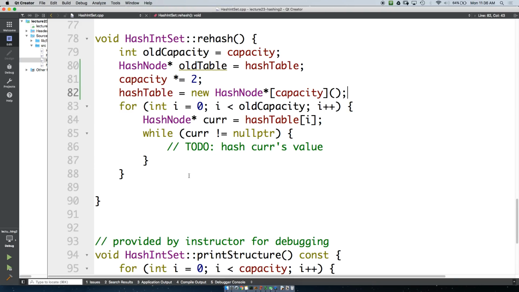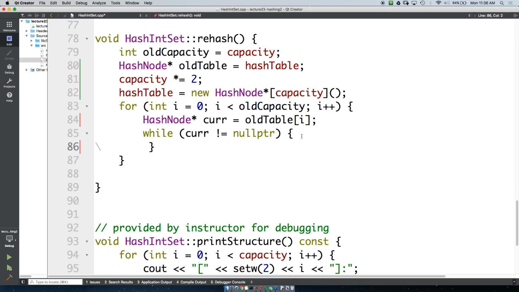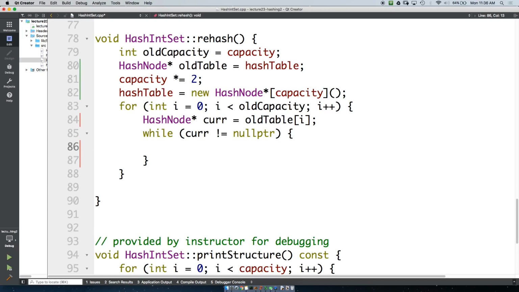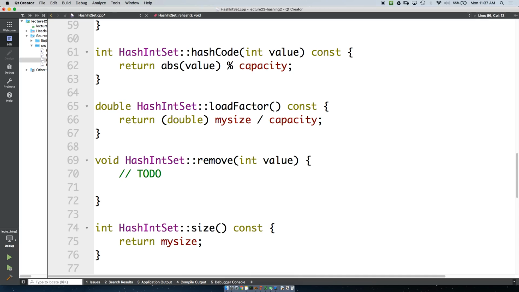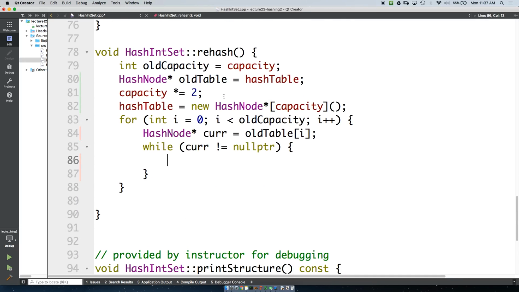So, okay, now down here, we have our current element. We want to put it into our new hash table. How do we know which bucket to put it into? Okay, yeah, so we have to get the hash value and then mod by our capacity. So we can call hash code. So you'd say hash equals hash code of cur data.